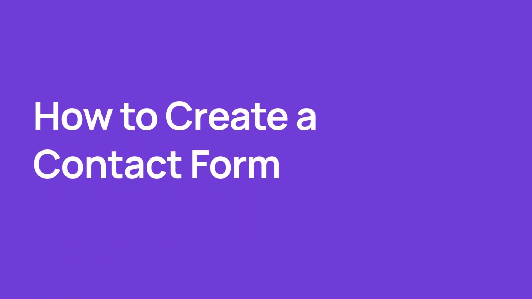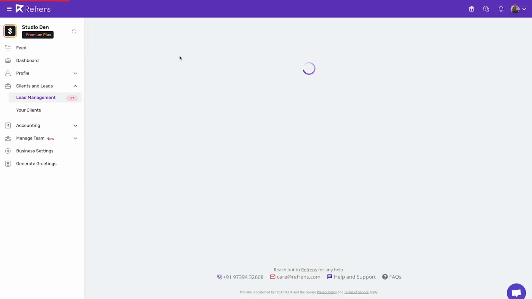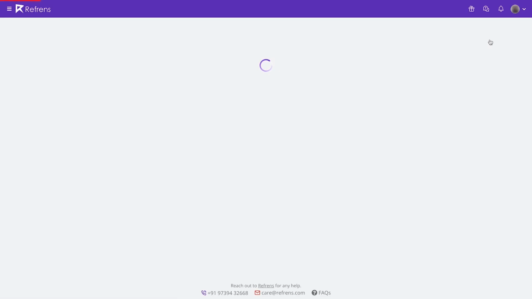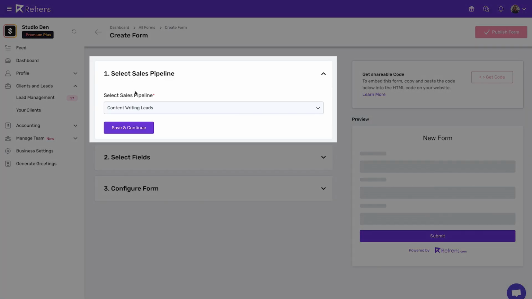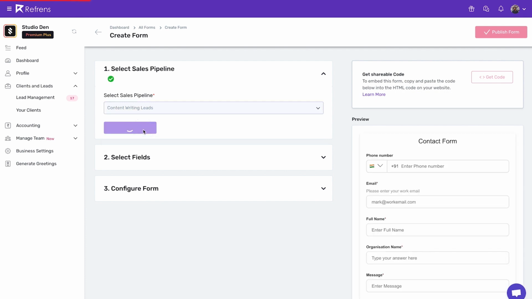Now let's see how to create a contact form. To create a contact form, just go to the form section and click on create form. First, you need to select a pipeline. If you have multiple pipelines, you can select one from this drop-down menu. Keep in mind that once the pipeline is saved, you won't be able to change it.